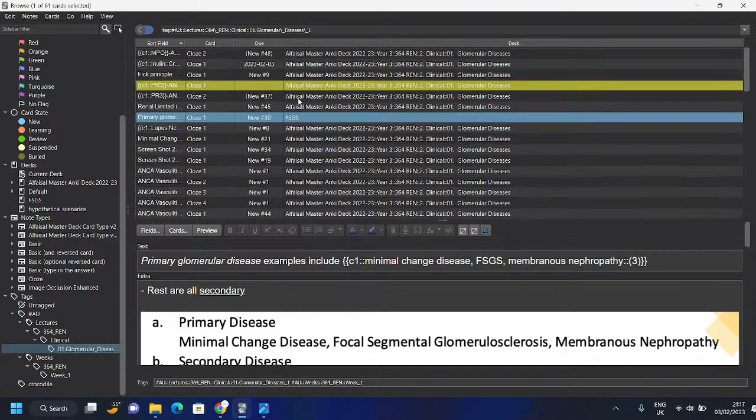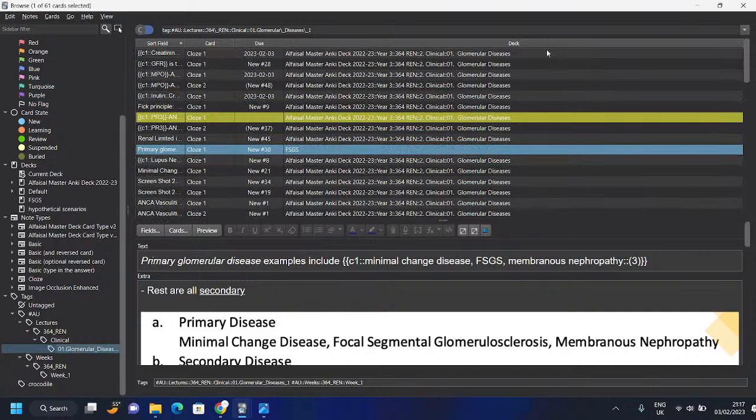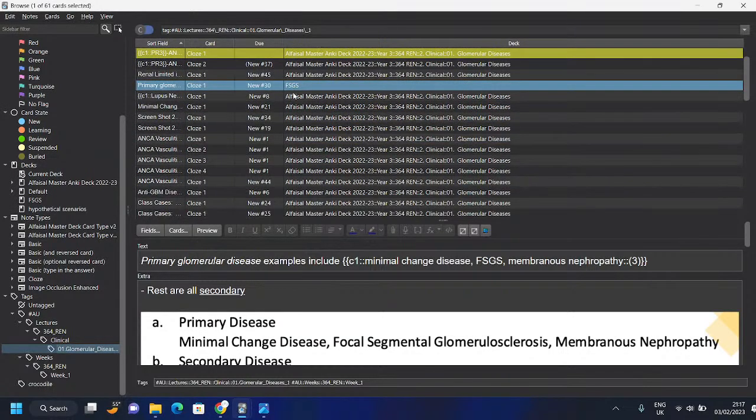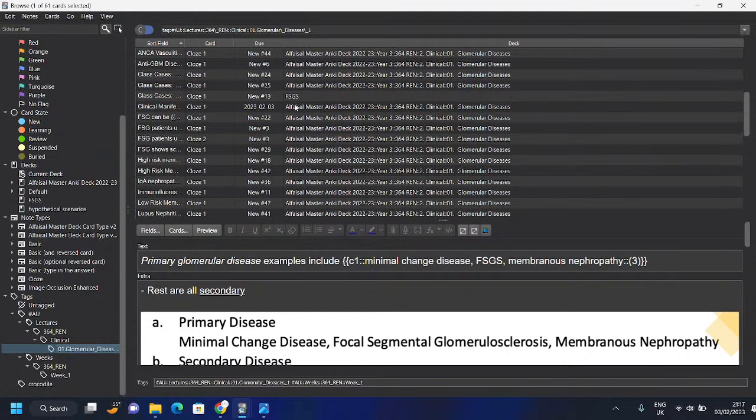So as you can see here, this is the name of the deck. You can see all of these are under glomerular diseases from the El Faisal Master Anki deck, except for these two, which are under FSGS. Right? And so, for example, because Anking will filter and will use tags such as First Aid, Costanzo, Boards and Beyond, you can filter decks based on those different tags. And you can also do this here.